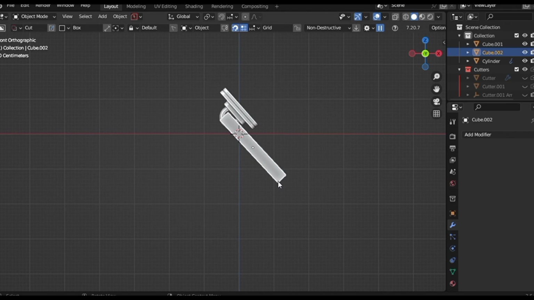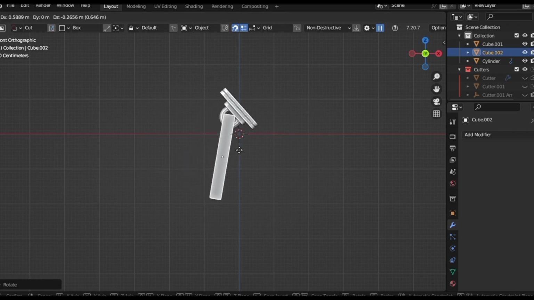Let me try a different angle. So I'll rotate it in the opposite direction and adjust the position again.